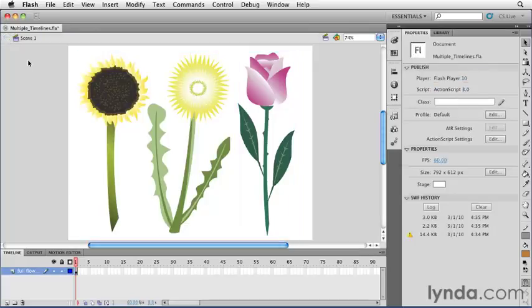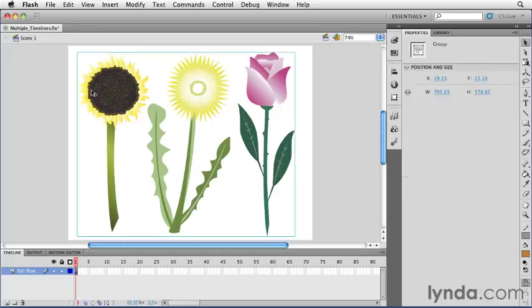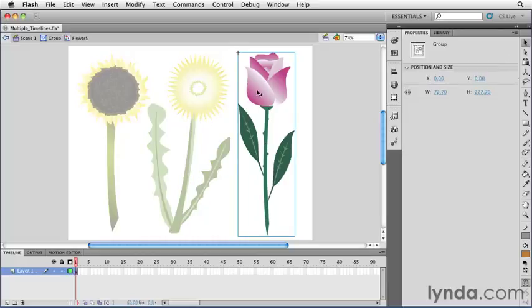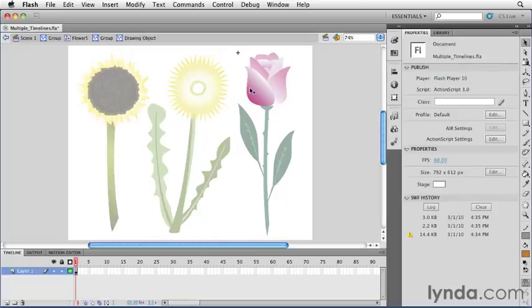Understanding multiple timelines is essential to working in Flash. So I recommend practicing double-clicking on objects and getting yourself lost in multiple timelines and trying to navigate back to the main timeline. As you do that, you'll get a better understanding of how Flash works and you'll feel more comfortable navigating through the files that you create.